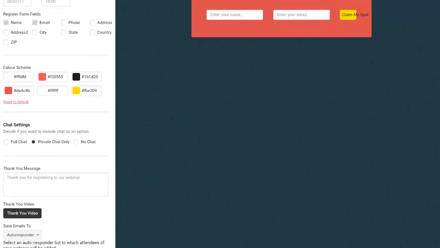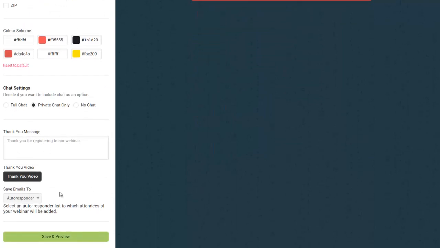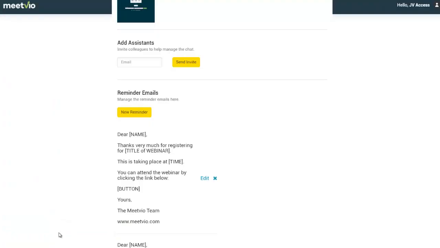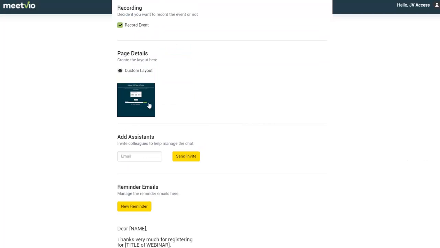Once you're happy with it, you can also choose to save your emails in autoresponder, which you will see if you've integrated with them. This also integrates with tools like ActiveCampaign and Meetvio. Once you're happy with it, click on save and preview, and you can see what that page would look like just by going back here again.